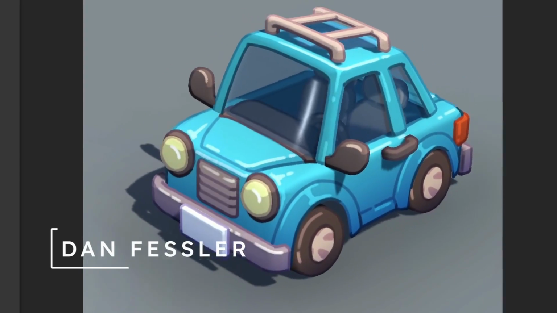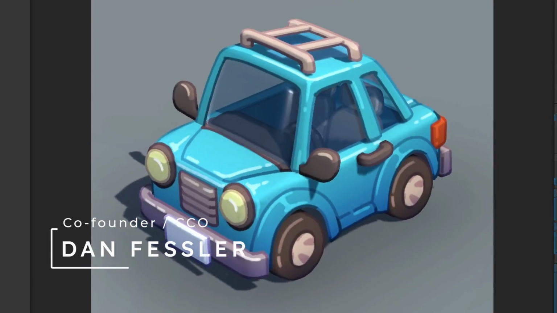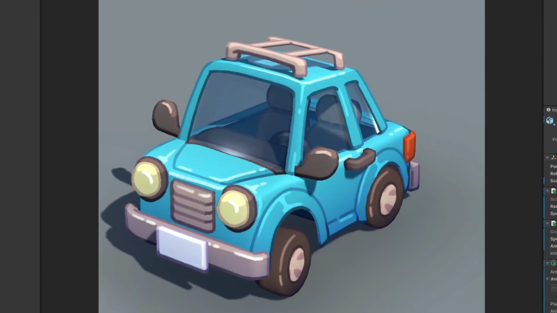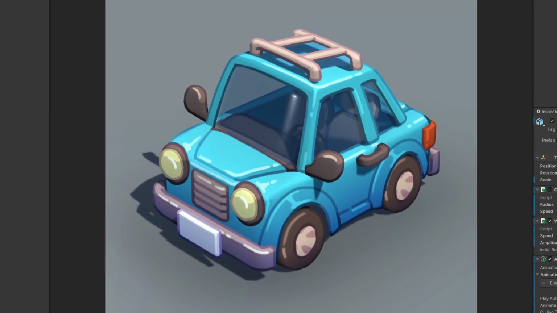Many of you have asked how we produce assets in our 2.5D art style, so I put together this video to go over the process that I went through while creating this car step by step.